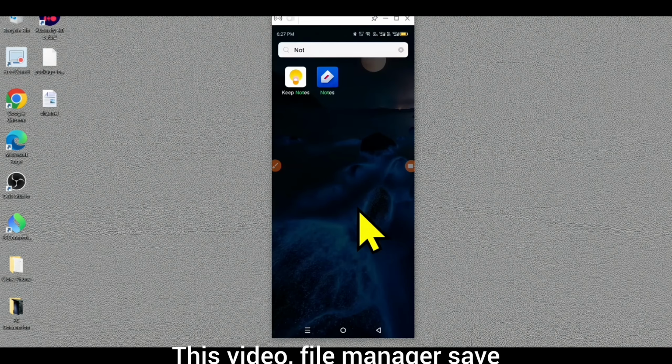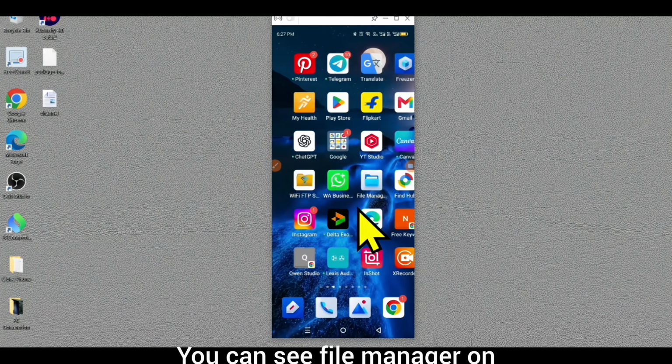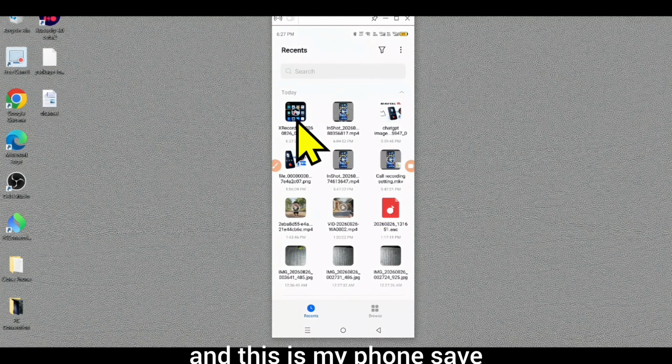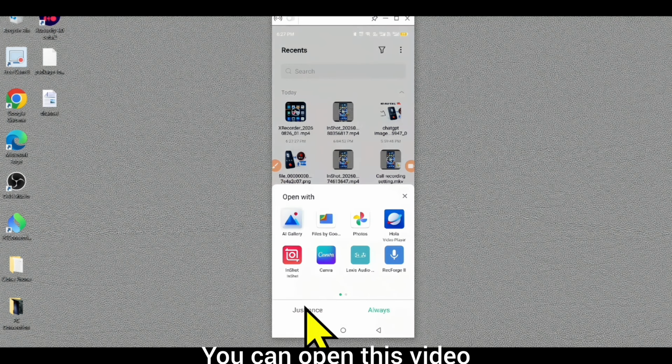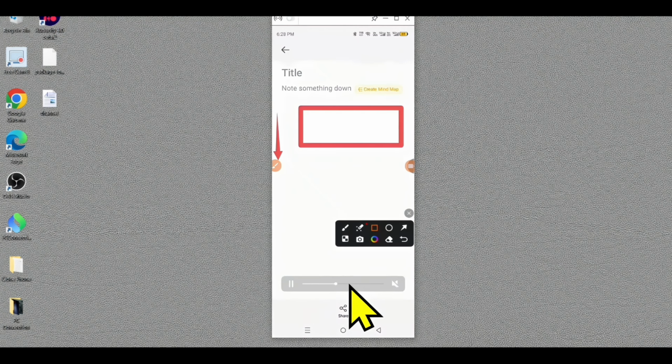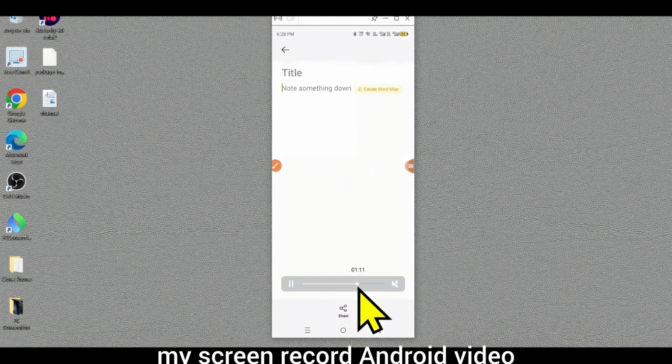This video is saved in the file manager. You can see the file manager, and this is saved on my phone. You can open this video, my screen record Android video.